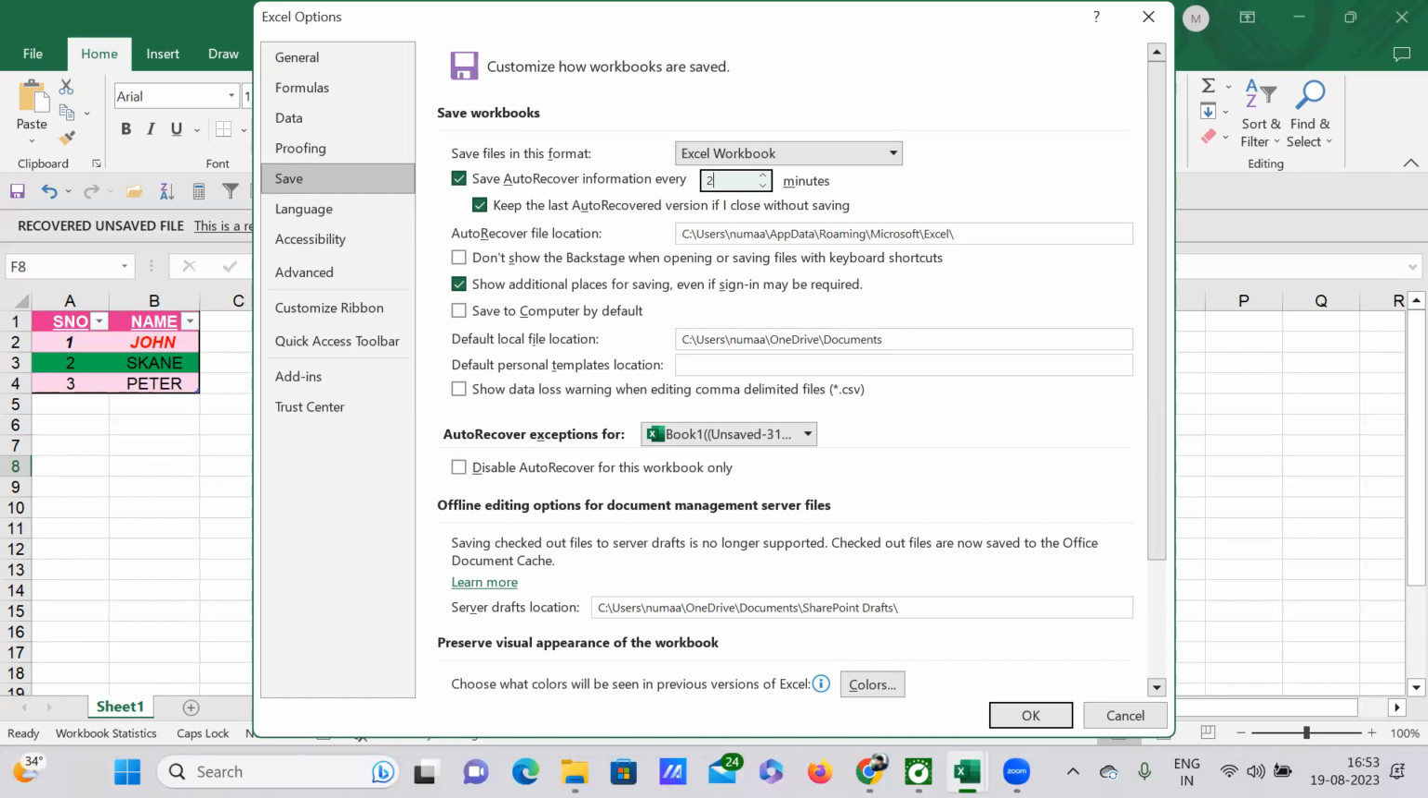See here. If you type 10 minutes, then only every 10 minutes, it is going to save your workbook. Within the 10 minutes, it won't save. Only when it is 10 minutes, then only it will be saved. So here you can adjust your settings. I'm giving it as 1 minute.